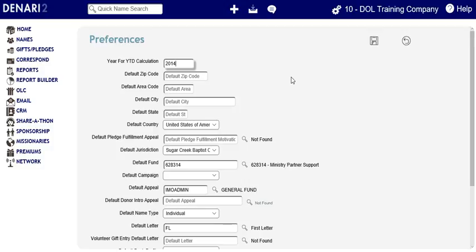If you run receipts for those gifts without making any changes to this setting, Denari will print the year-to-date for the current year. So you will need to first change this setting back to the previous year, run the receipts for that year, then change it back as needed. You can do that as often as you like to get the year-to-date correct on your receipts. Remember, Denari is using the gift date on the batch and the year that you've set here to calculate the year-to-date. It's also important to point out that this setting only applies to the year-to-date calculation. It doesn't affect any other statistics or reports.